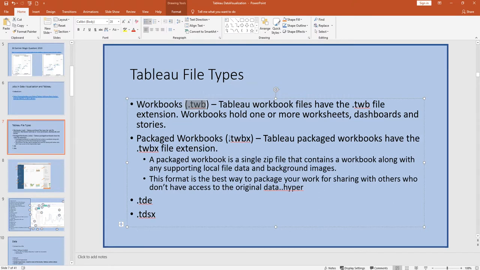Then you have something called TWBX, which is the Tableau Packaged Workbook file extension. So what's the difference between TWB and TWBX? In TWBX, when you save your work, you are also saving the data with it. So if you want to share your work with somebody else along with the local database file and images, then you do TWBX. On the other hand, if you're simply just showing your work, just the viz, then you share TWB files.